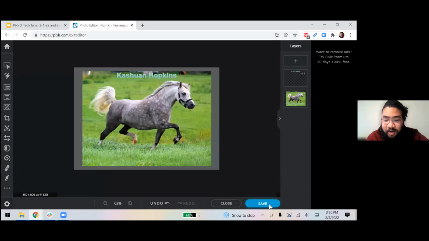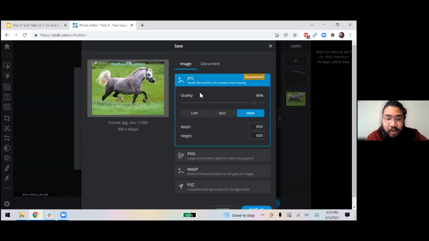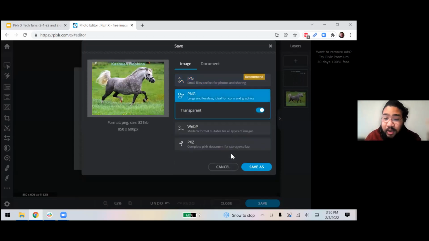Yeah, since I was talking about it, if you click the save button on here, you can see that there's a lot of different formats that you could turn what you created into a file type that you could share with people. And if you're unfamiliar with the file types, totally fine. Under the file types, there are little descriptions letting you know what these are best used for. So things like JPEG would be for photos and sharing. PNG is great for icons and graphics. And then they have these other ones as well, like WebP and PZX formats.